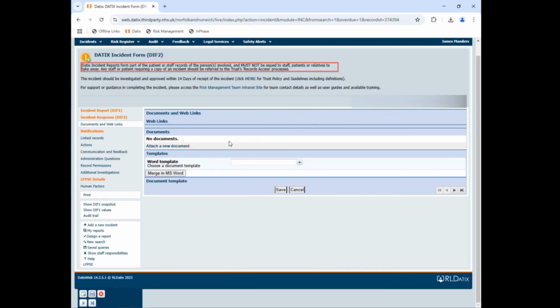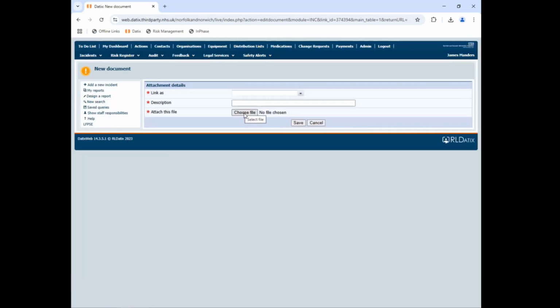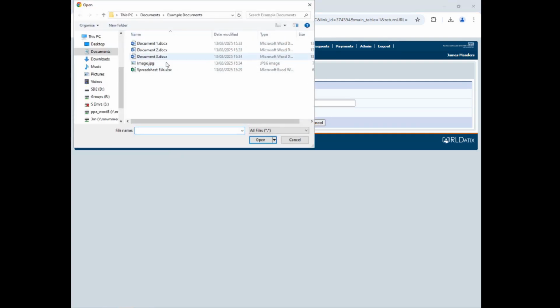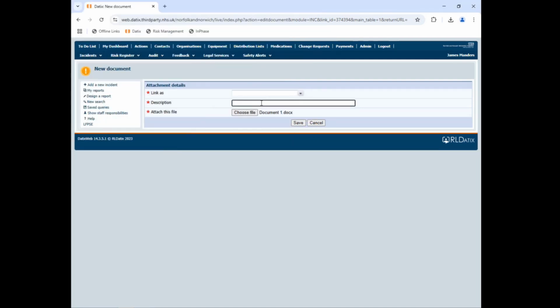In Datix, documents can be added by clicking the Attach a New Document link on any documents page, where it will display an attachment details form where you have to click Choose and find the appropriate document from a library. You also have to give it a name and give it a link as option there in order to save.